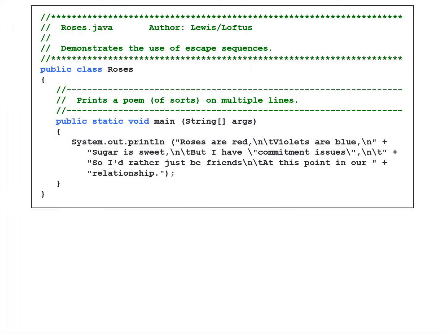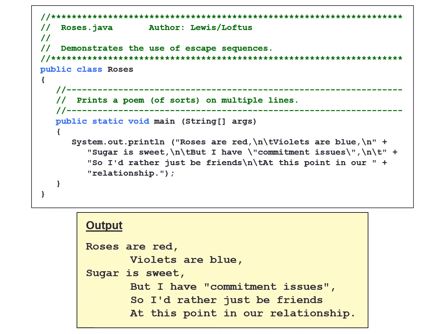Let's look at this example. We have "roses are red \n", so the next part will be on a new line. Then it has \t, so one tab to the right. Then "violets are blue \n", so it goes to the next line. "Sugar is sweet", then goes to the next line and a tab, but I have \" to display the double quote, "commitment issues", and then another double quote, next line and a tab. "So I'd rather just be friends", next line and a tab, "at this point in our relationship". The output that you should get is as shown in the yellow box.